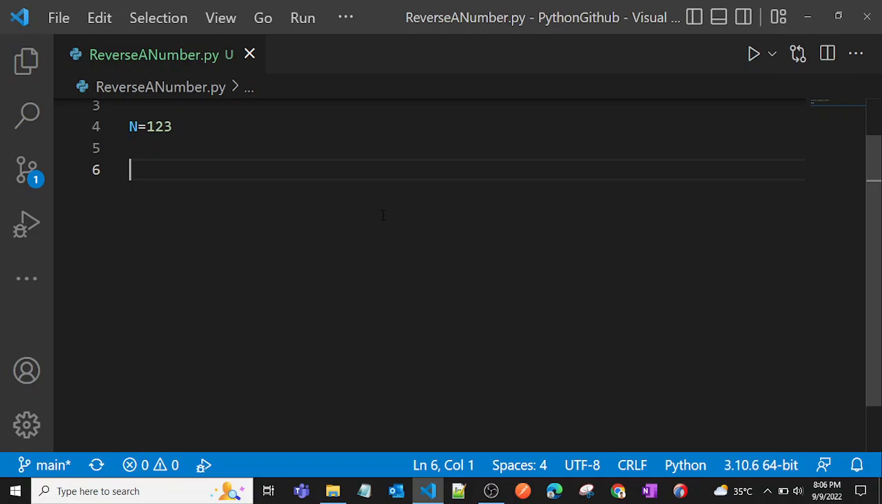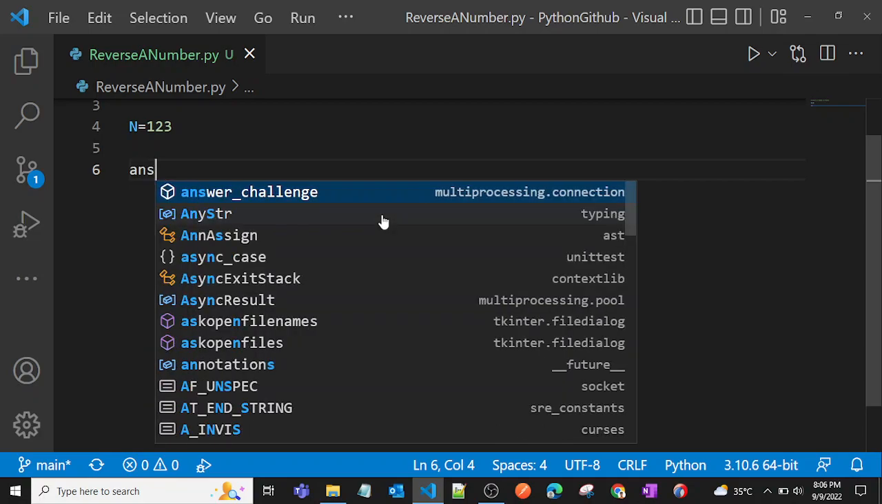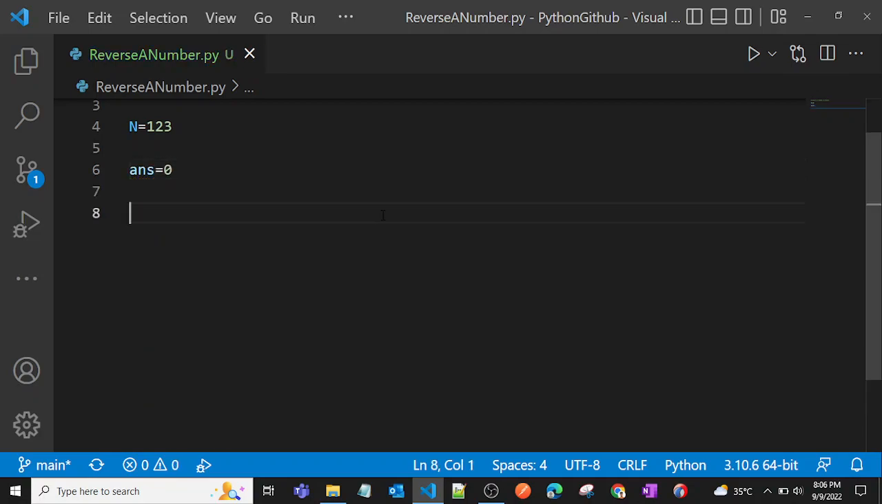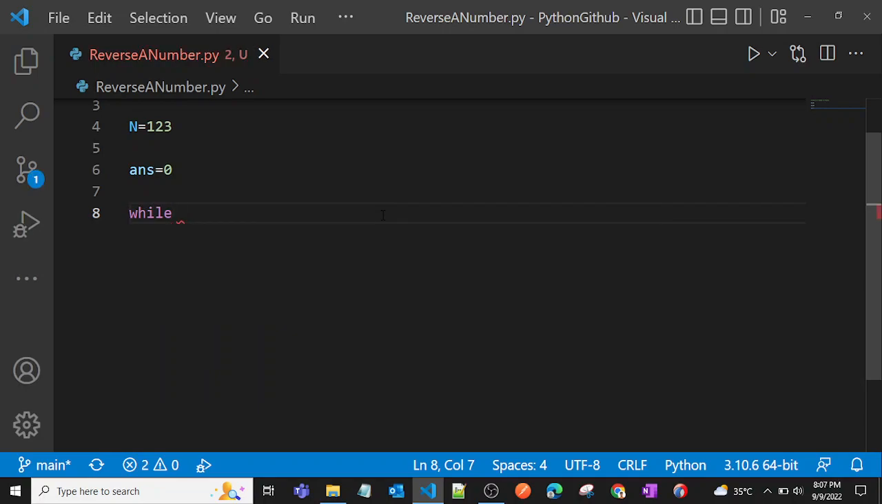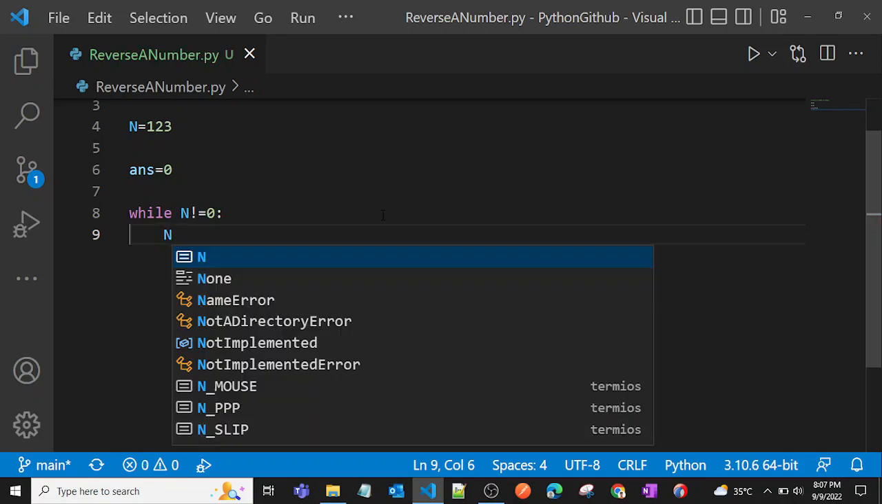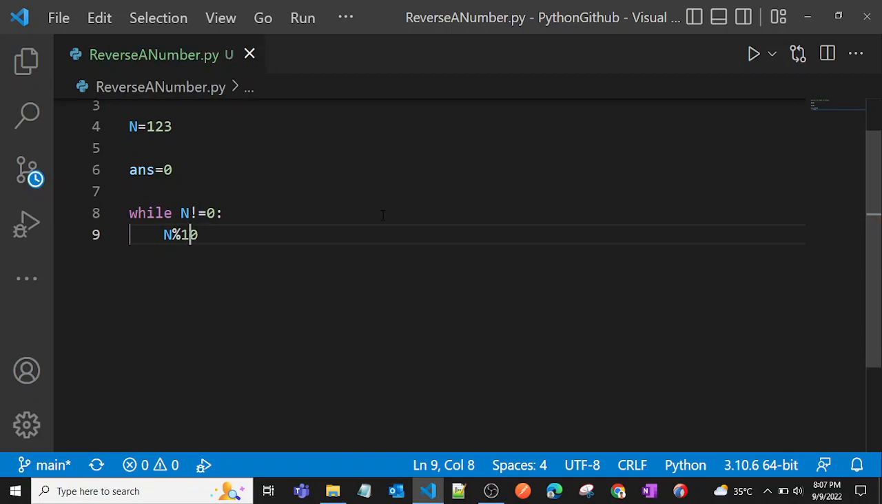So let's get started. We can take one answer variable, and then I'll use a while loop and say while n is not equal to 0. Don't worry, I'll explain the logic behind this. Then I want the remainder of n: every time I'll divide by 10, so I'll get the remainder, which will be our last digit.